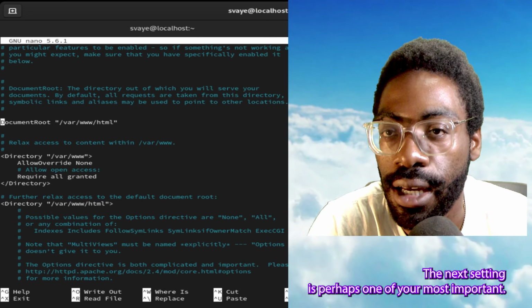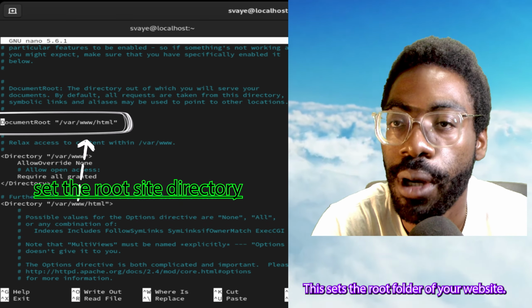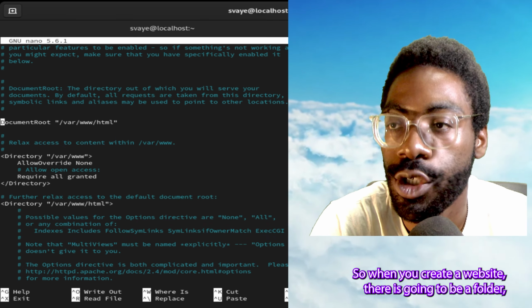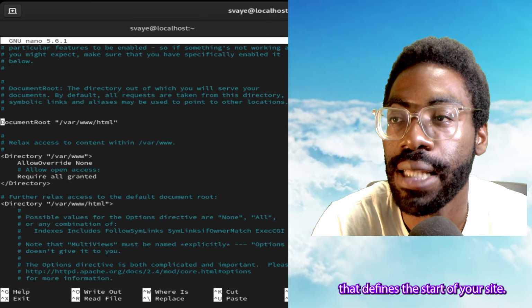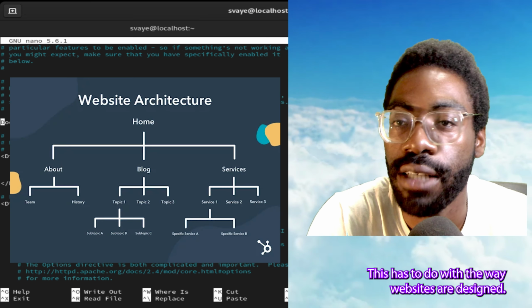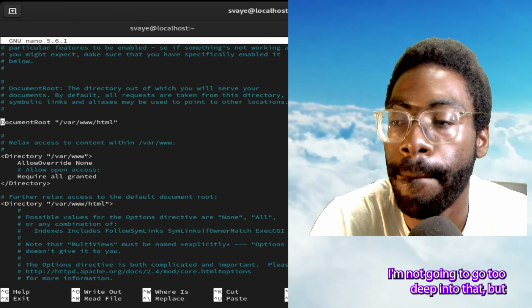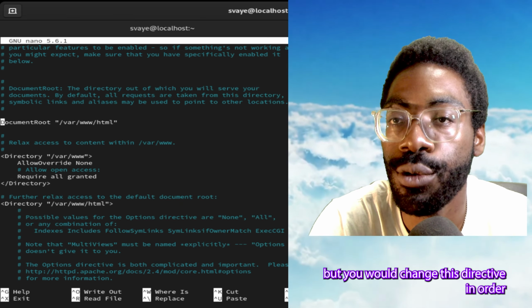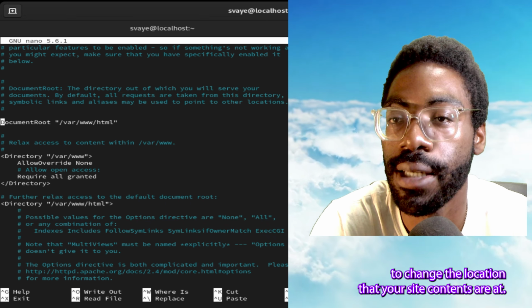The next setting is perhaps one of your most important. This sets the root folder of your website. So when you create a website, there's going to be a folder, and inside of that folder is going to be an index.html that defines the start of your site. This has to do with the way websites are designed. I'm not going to go too deep into that, but you would change this directive in order to change the location that your site contents are at.